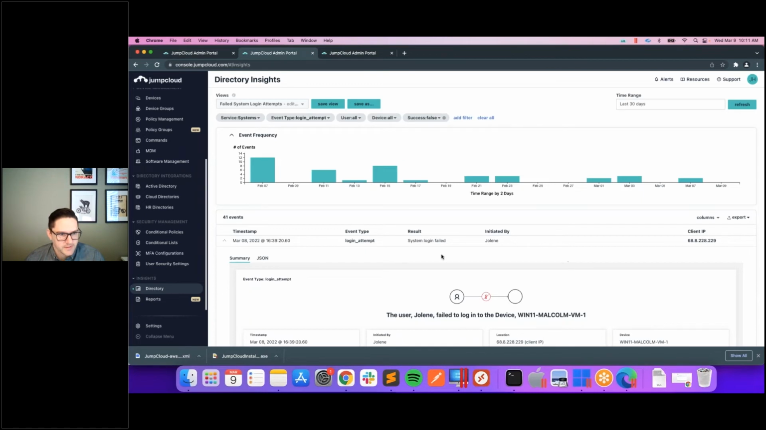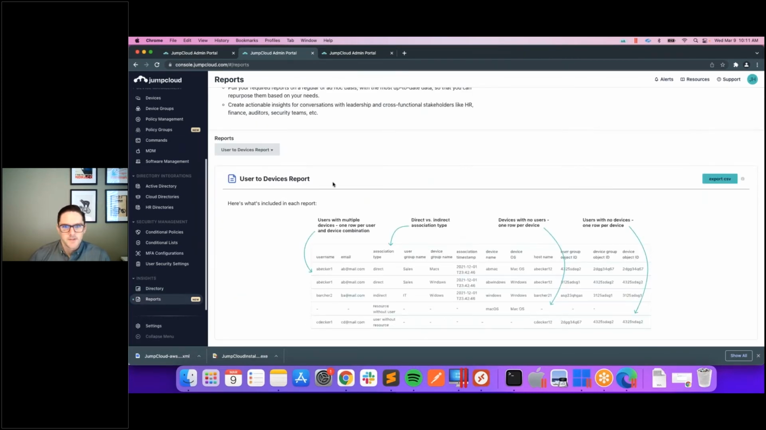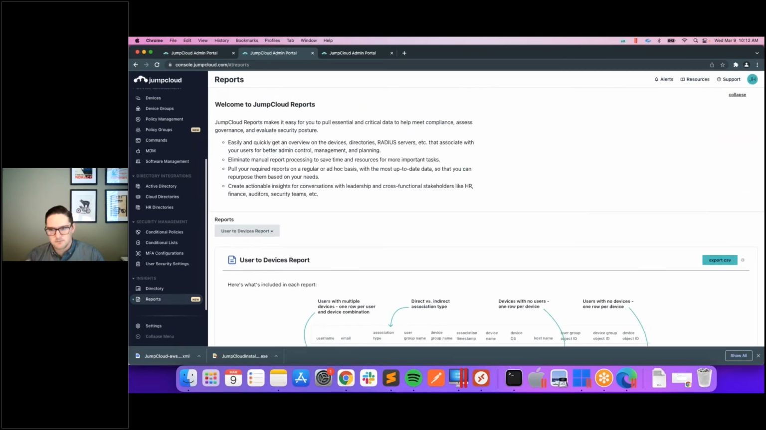So that's directory insights. And then reports is relatively new. This is basically a few standard reports that are mainly centered around associations, right? So user to devices, user to directories, things like that. So you can pull this out and use this to make sure that you have a full holistic picture of what's happening within your environment as well.